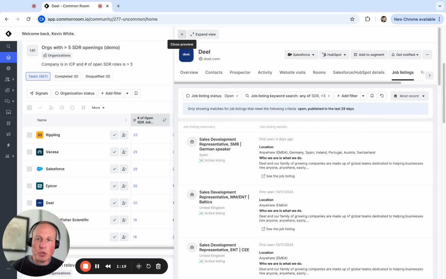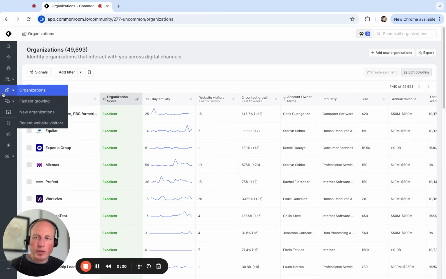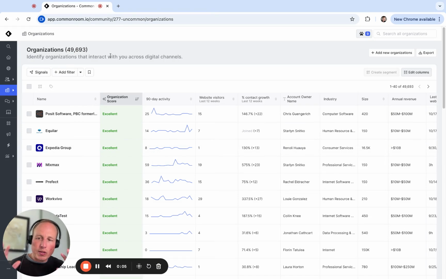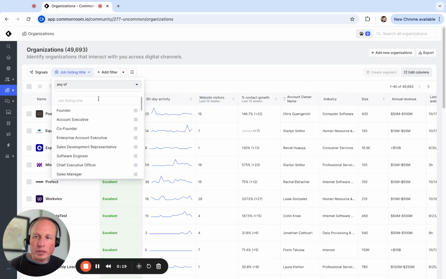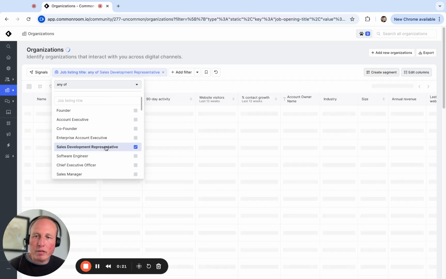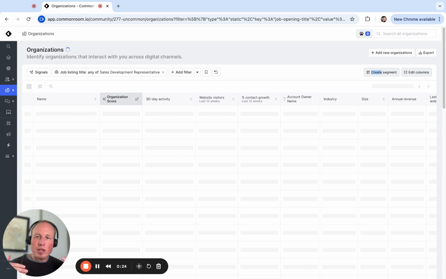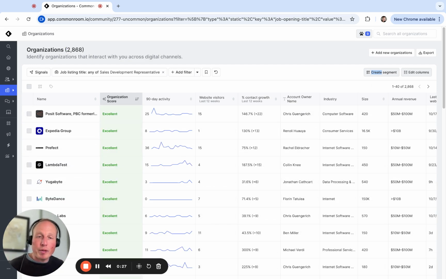For that, I'm going to hop over to our organizations tab. Okay, so now I'm here in our organization view. You can see we have almost 50,000 organizations in this instance, and we want to narrow that down to just those organizations that have 5 or more open SDR roles. To do that, I can add a filter here for job listings and say job listing title contains sales development representative. Great. But this doesn't tell me the number of job listings open. So I want to narrow this list down even further to not only those that have an open role, but that have more than 5 of those roles currently open.